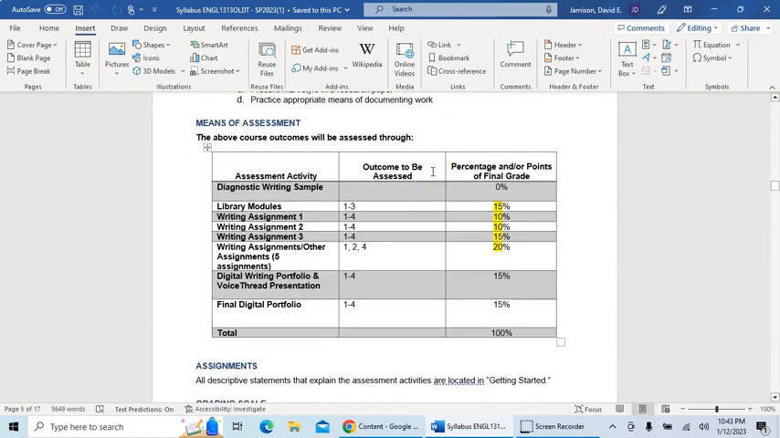Down here is the grading scale for the course. And so this is how you're going to be judged with participation and that sort of thing throughout the semester. These are all of the different assignments that you'll have. These are the library modules that I talked about. There's 5 of them, and they're 15% of your grade.